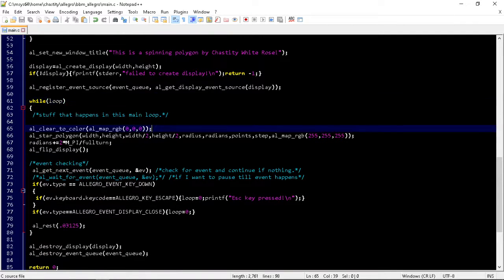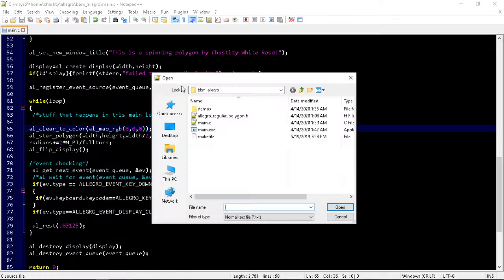Now this is the stuff that happens in this main loop. It clears to a certain color. In this case it clears to black, because 0 red, 0 green, and 0 blue. And then this is a function, al_star_polygon. And this is a function I wrote. I will show you the source code of this as well.